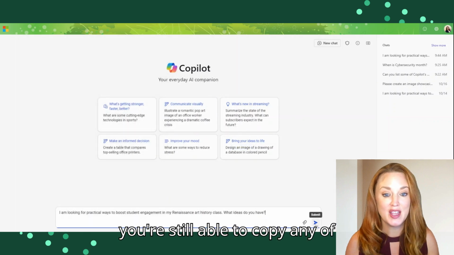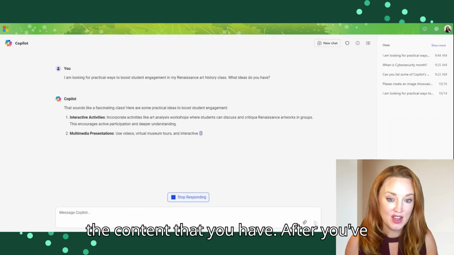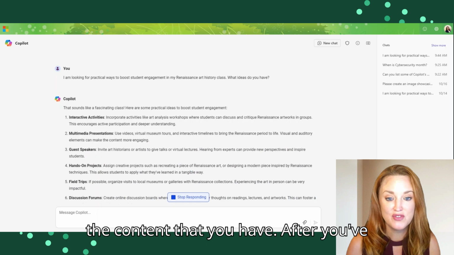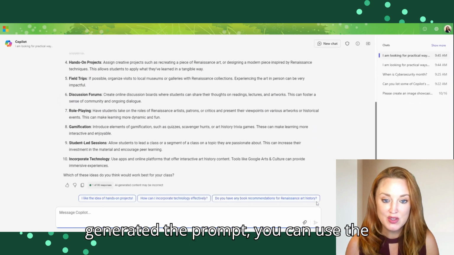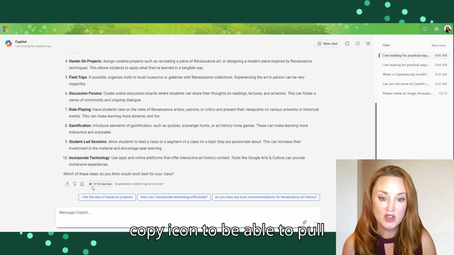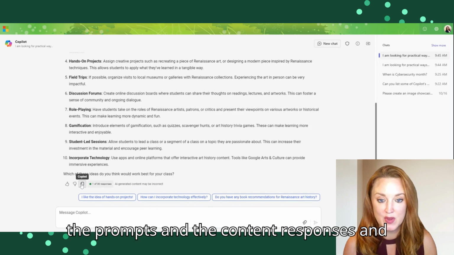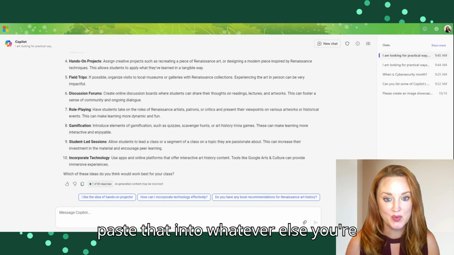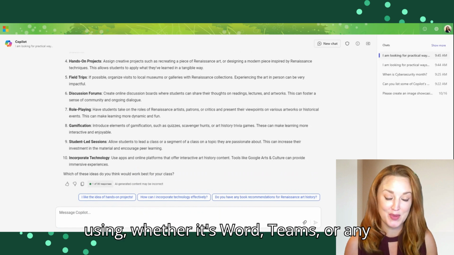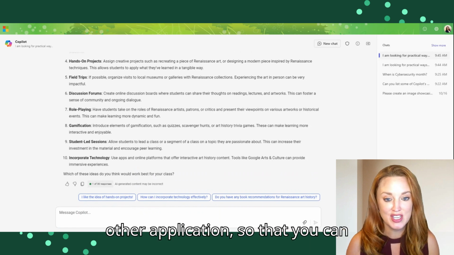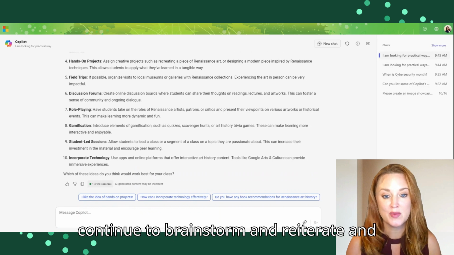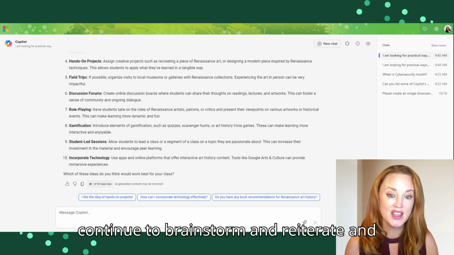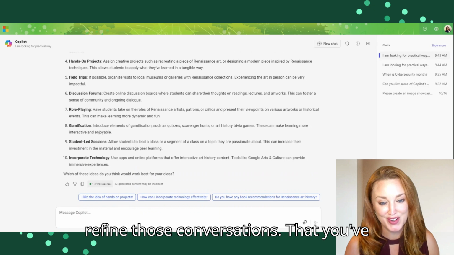Now, you're still able to copy any of the content that you have. After you've generated the prompt, you can use the copy icon to pull the prompt and the content responses and paste that into whatever else you're using, whether it's Word, Teams, or any other application, so that you can continue to brainstorm and reiterate and refine those conversations that you've started.